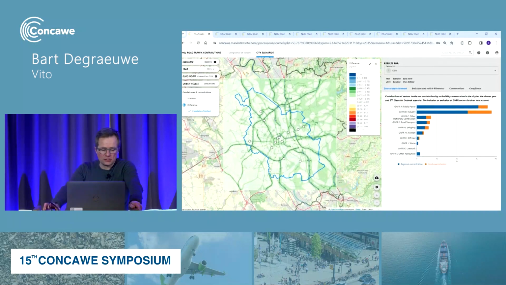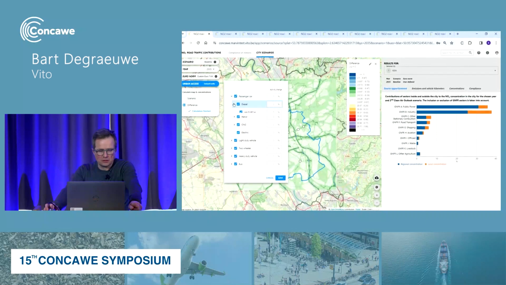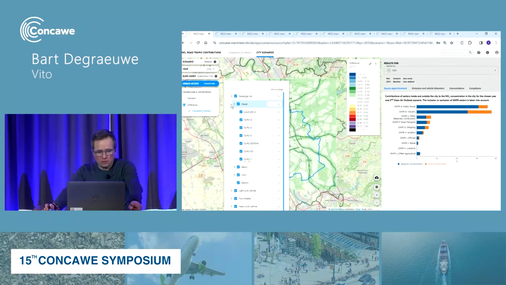And then the last option that I want to show you is this urban access module. So here you can change 42 vehicle types grouped into passenger cars, light duty vehicles, two-wheelers, heavy duty and buses. For all these vehicle types, you can, for the fuel and Euro norm, switch them on or off. So I could, for example, by checking out this box, ban all the diesel passenger cars in Cologne.